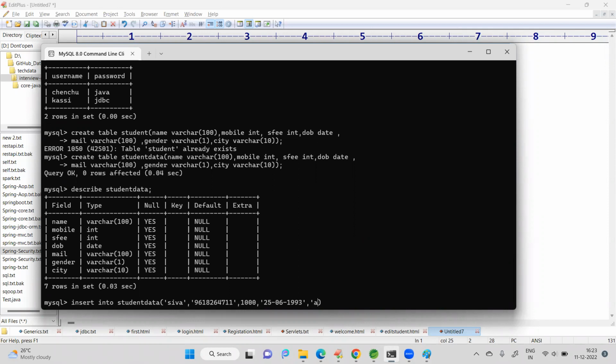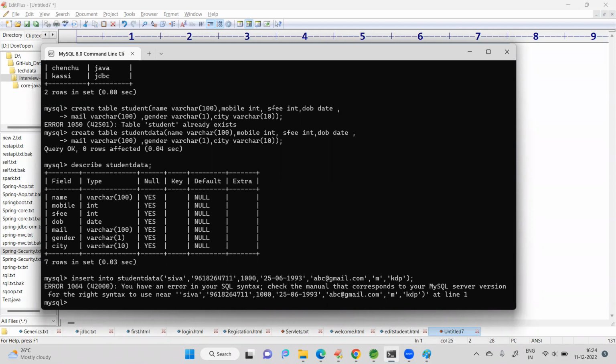Email ID: abc@gmail. Okay. Gender. City. Okay. I see some error. What is the error? Please check.